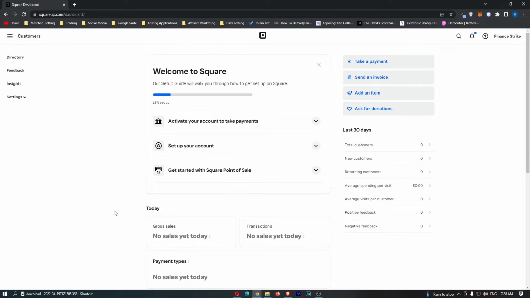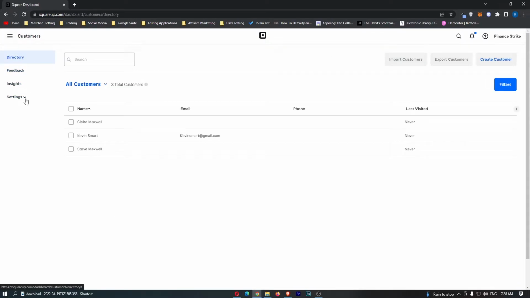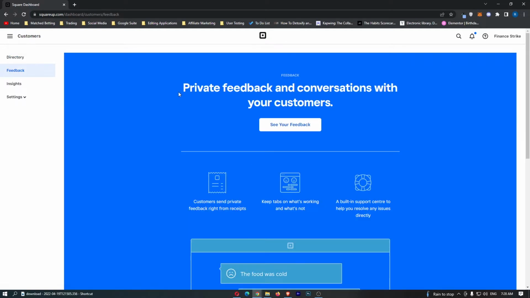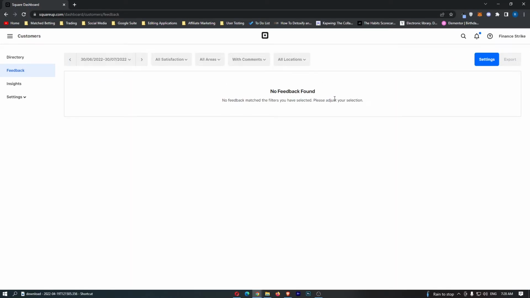So click into customers, and then we can see on this left-hand side, we have this feedback category, so open this up, and then private feedback and conversations with your customers. Click on see your feedback, and then any of the feedback that pops up. Currently, I have no feedback, but if you have any feedback, any comments, or anything like that, that will all show up right here. Now, that is how you can see your customer feedback on Square.